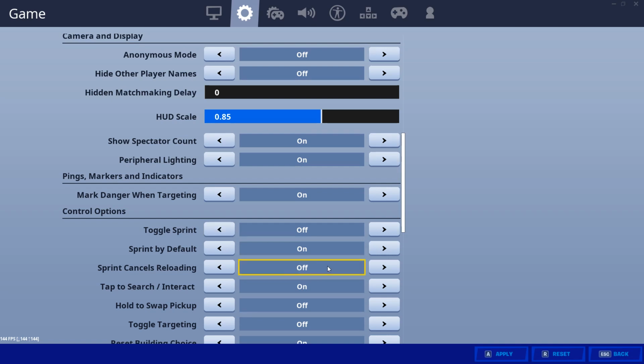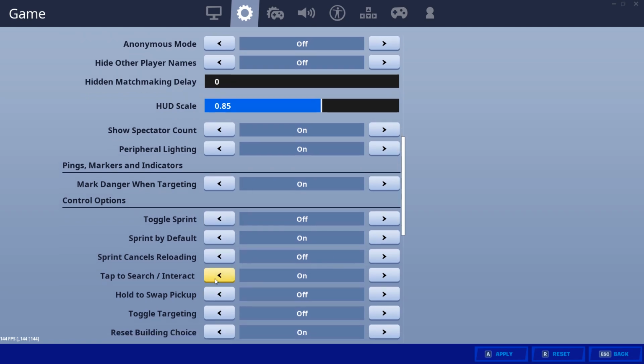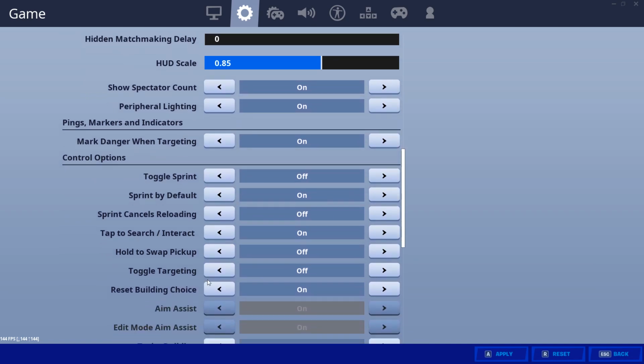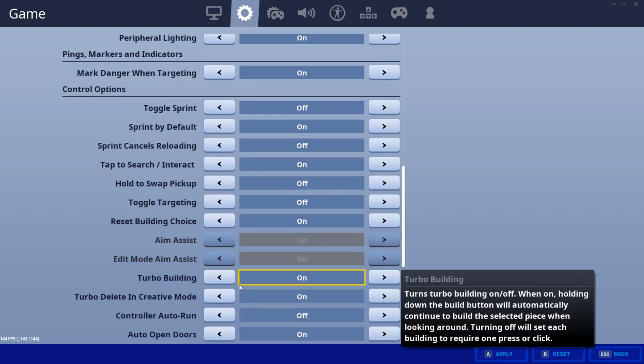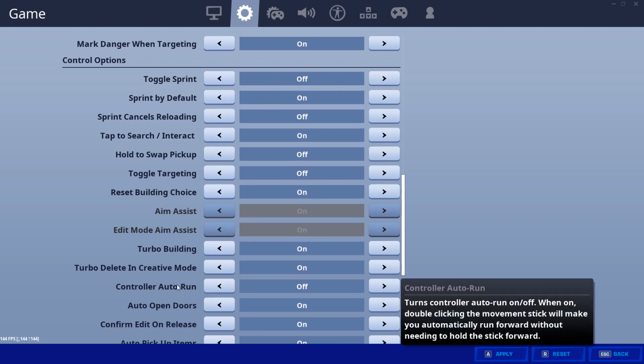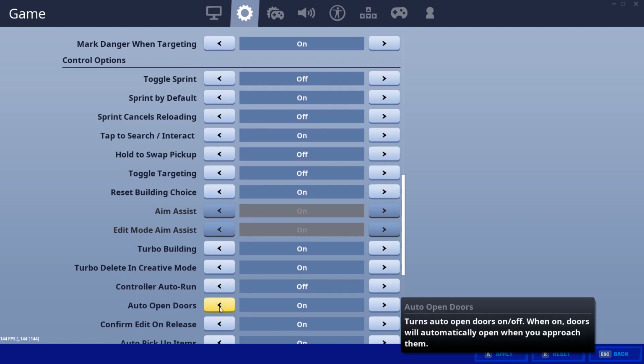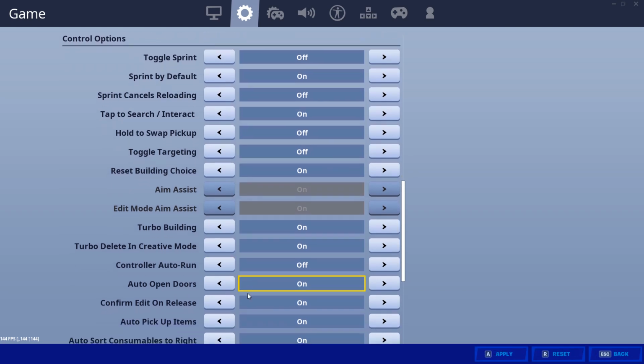I have spawn by default on. Tap to search, I have it on. Reset building, we definitely want that on. Then turbo building, obviously on. I do not have auto run. I have the auto open doors. That's mostly for, let's say you're tunneling, especially on controller, let's say you edit a door. You're not going to slow down really. It's just going to open the door. So that's always really good for that.